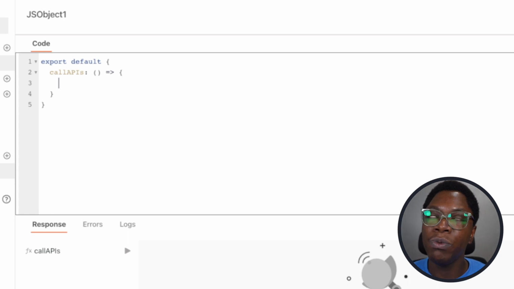So for example, what we want to do right now is call each of the APIs, API 1, API 2, API 3, and pass the response of one API into the next call, and at the end of the chain, we want to show a message of the output result. So let's write some code to do that.